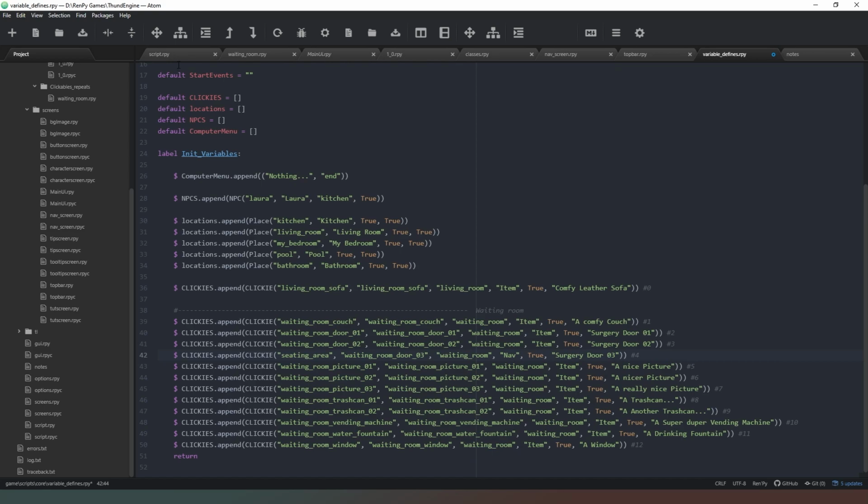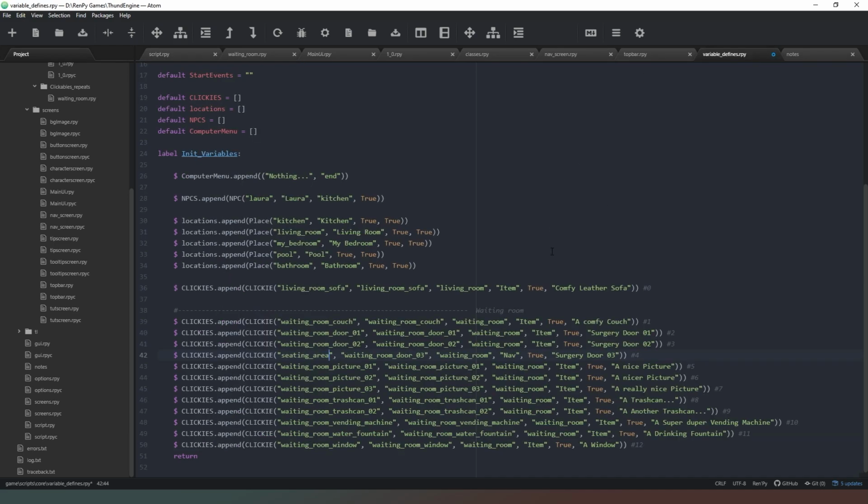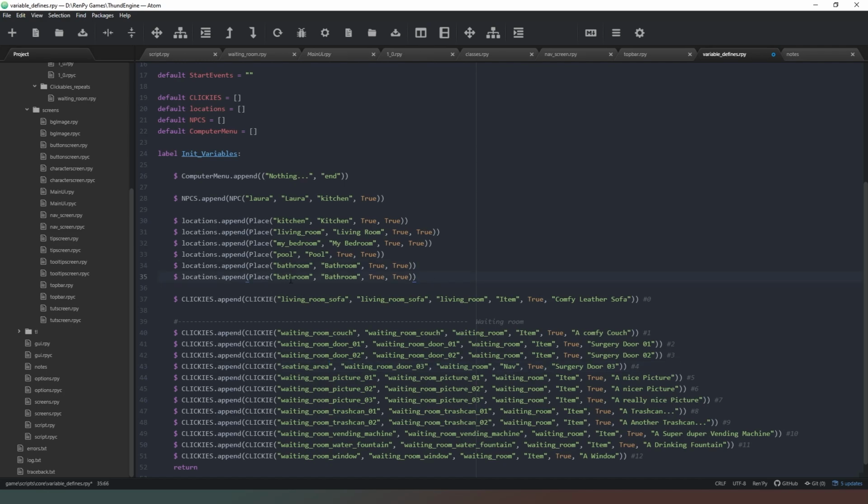So what the script file is going to do when we see nav, it's going to look for if UI return equals equals qname and qunlocked, then we can go to old location. So now we need to come back into our variable points, and where we've got locations, we need to Control C and Control V, and we need to add one. And this is going to be called seating underscore area.